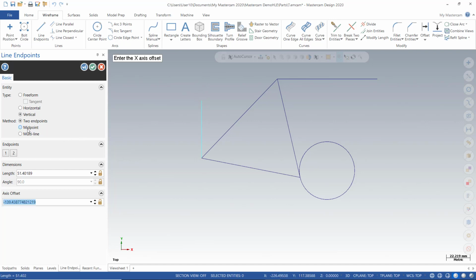If I go to midpoint, I can specify any line that I want to create, and it will automatically calculate the midpoint for that specific line. So there it snaps to the midpoint, and I've still got my vertical function on, so it will only allow a vertical line. If I change that to horizontal, it will only allow a horizontal line to be created through that point. Or if I switch to freeform, then I can put a length and an angle to that specific line.